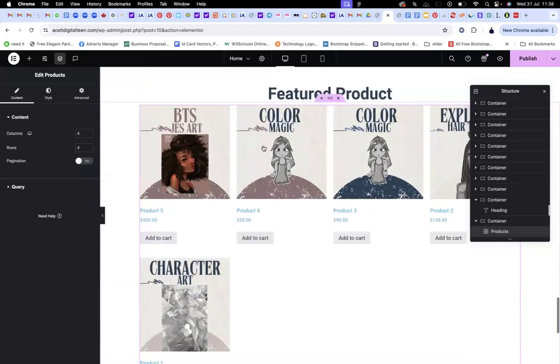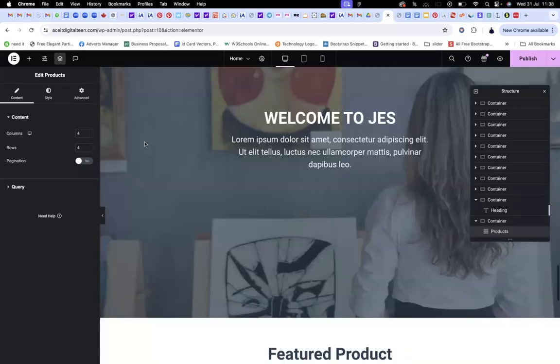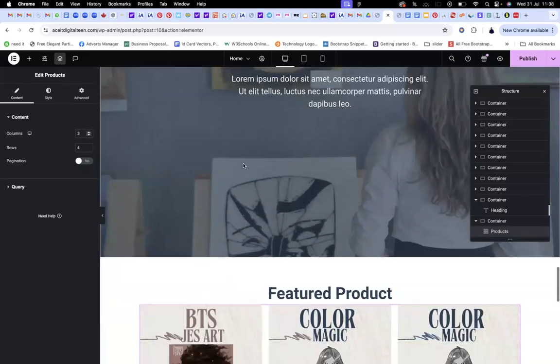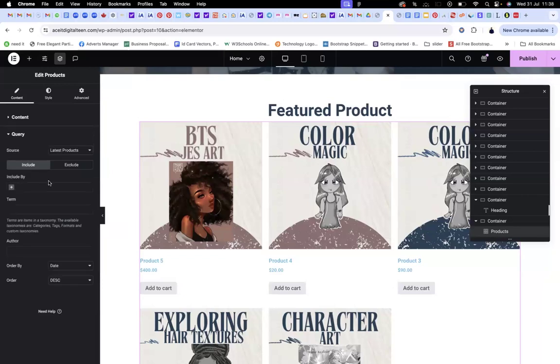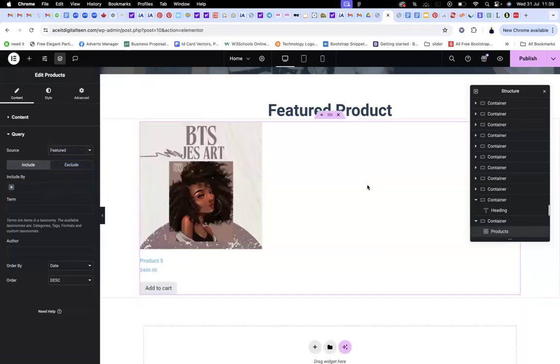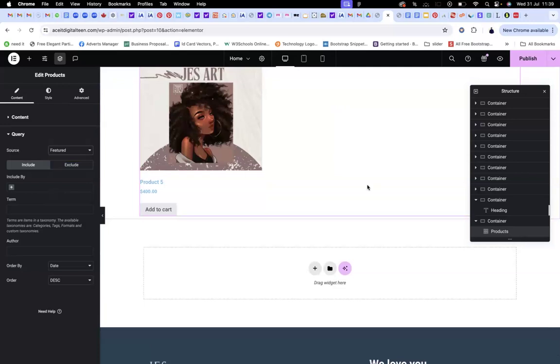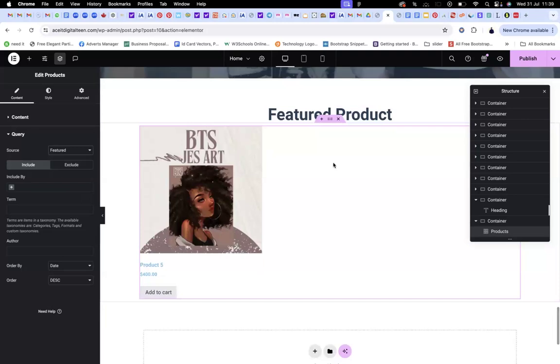I only want my featured product, right? So I can say number of images per column is 3, right? I mean, you don't use 4, so I reduce it to 3. And I want pictures per row to be 3 as well. I want to query this. When you click on the query, you can choose latest product, sales, and featured. I'll click on featured, and see only the one that we made featured is showing, right? And that's how you create a featured product on Elementor, right?